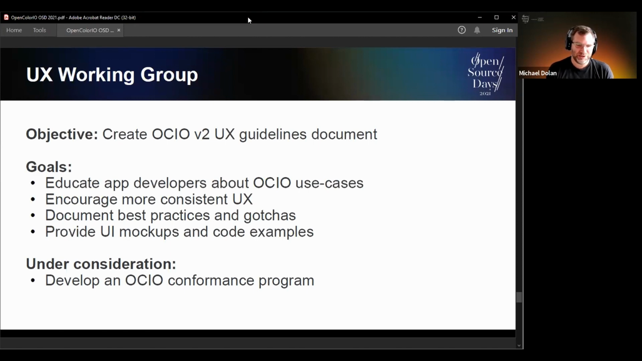And the goal really is to, again, educate app developers about how OCIO can be used, user stories of how artists use it, and then really work towards more consistent UX and UI across applications. And the goal to do this is to document these best practices in a document, which we can have be a part of the OCIO documentation online, but also can be essentially a published paper. And then this would also involve UI mockups and code examples to demonstrate this implementation in a way where it's easy for implementers to use.